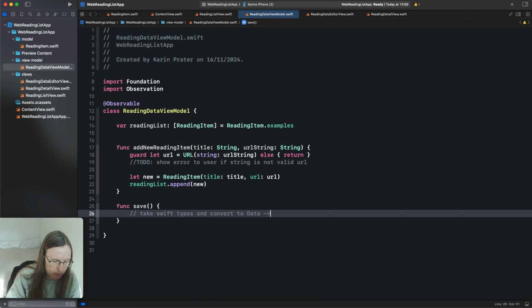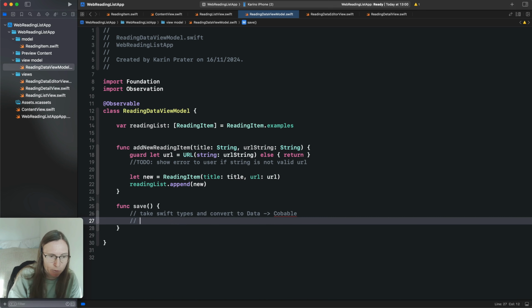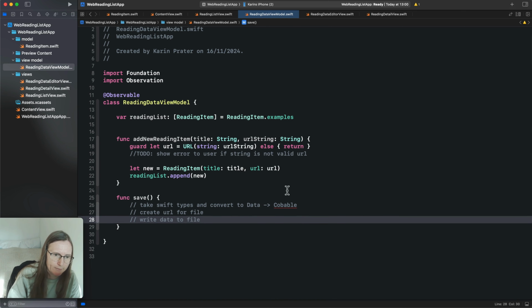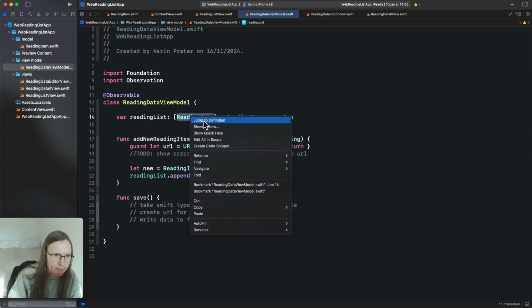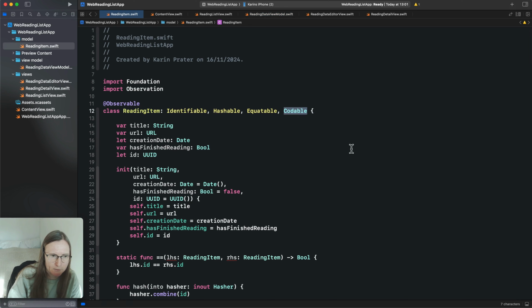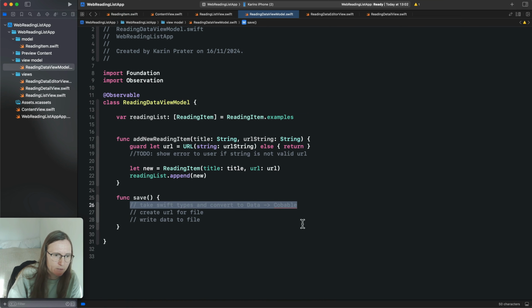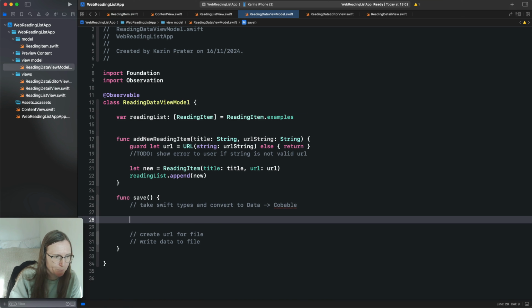We are going to use codable conformance for this. And secondly, we need to get an URL. Create URL for file where we want to save this. And then lastly, we need to actually write the data to file. Okay, let's start one by one. I said that this reading item here is codable. This is very important. All my properties are codable. And because of this, I can now easily use a data conversion from my type to a binary data, which is with a JSON encoder.